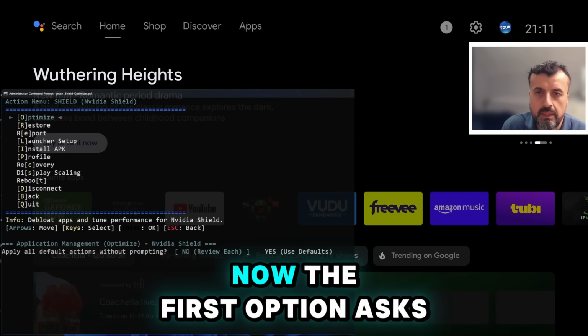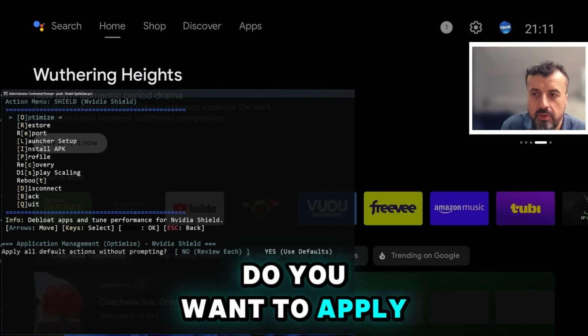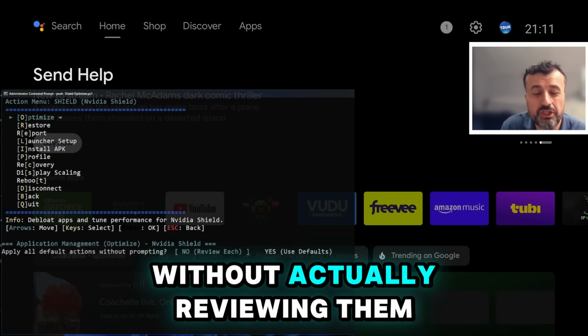Let's go to optimize. Now the first option asks you that do you want to apply all the default actions without actually reviewing them?